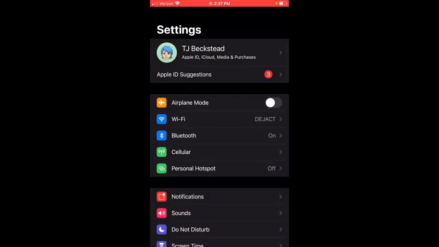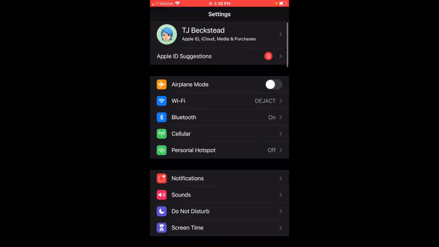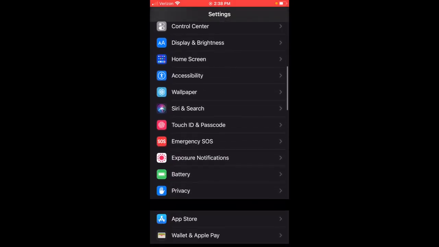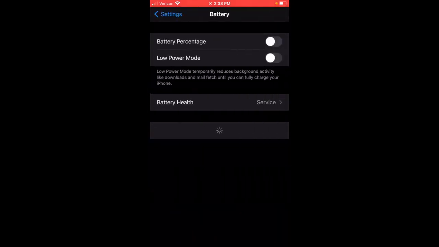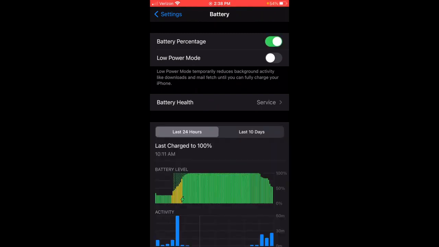You are going to want to go into battery. And then you can either turn your battery percentage on or off, or you can turn it on to low power mode. And as you can see below, low power mode temporarily reduces background activity like downloads and mail fetch until you can fully charge your iPhone. So this is actually a very helpful thing.